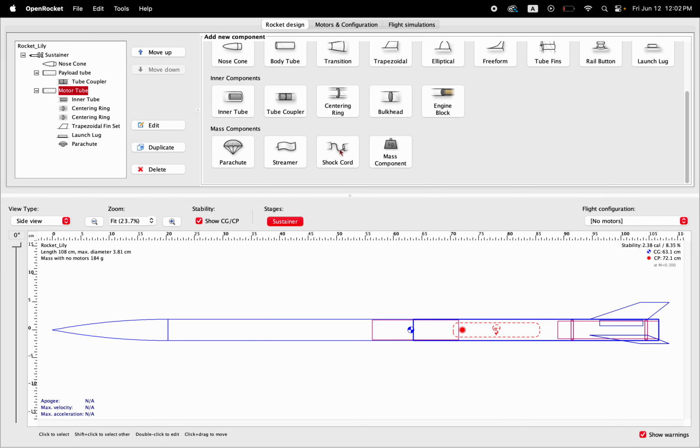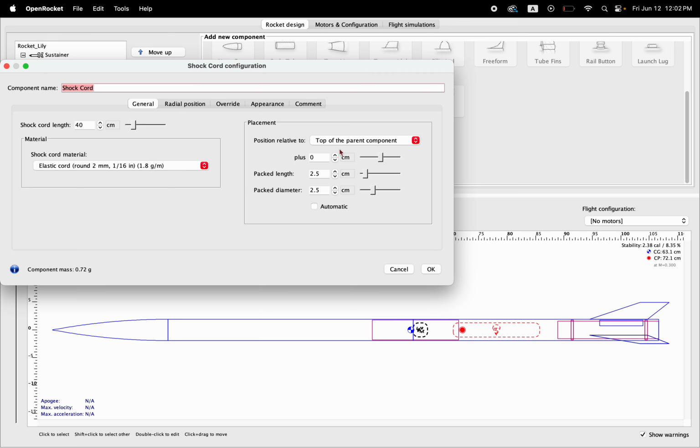Go back to the motor tube, click on motor tube. Now we're going to add our shock cord. Over in the placement section, we're going to make the packed length about 3 inches. And then the diameter 1. And then that positioning is good, so we'll click OK.